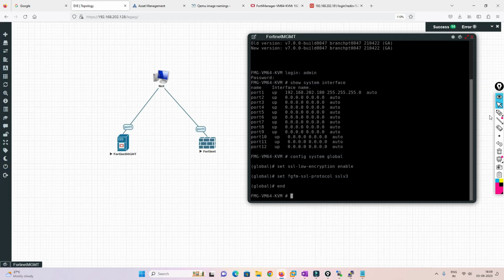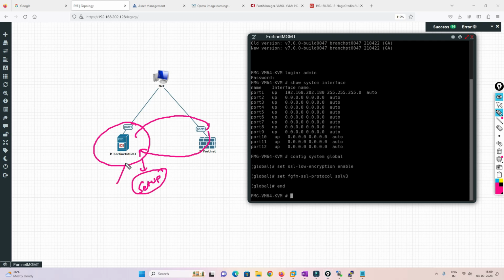So this is what I wanted to cover in this video. I have set up the FortiManager, and I have added the FortiGate firewall into the manager. So this is how we are going to set up the lab for FortiManager.